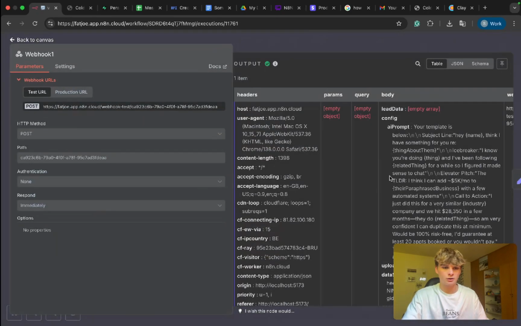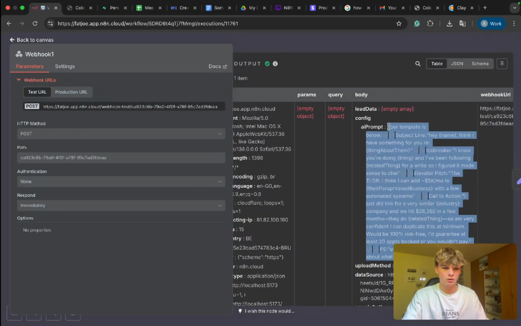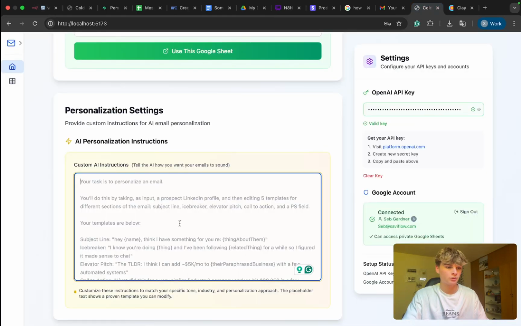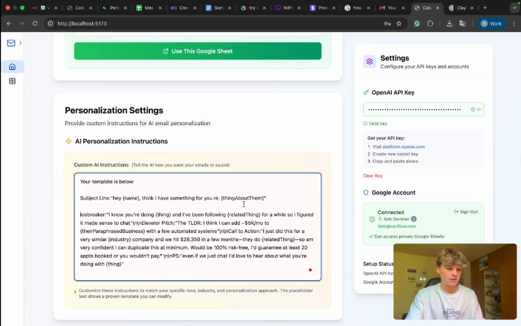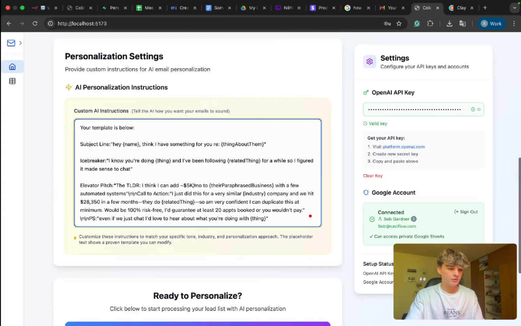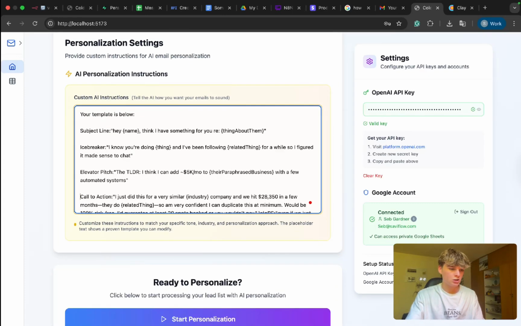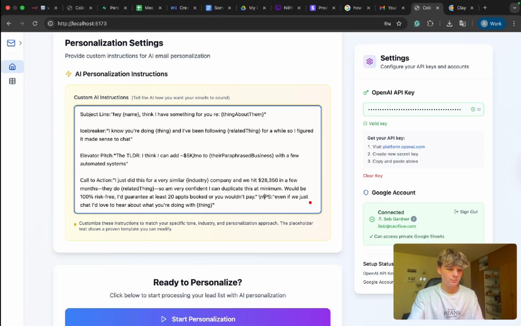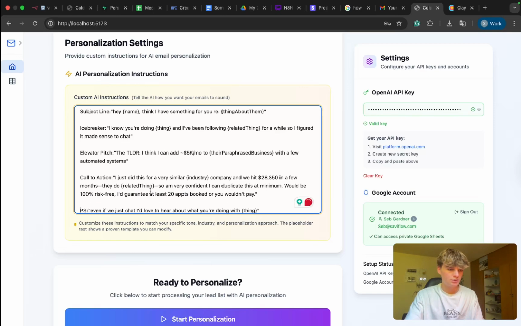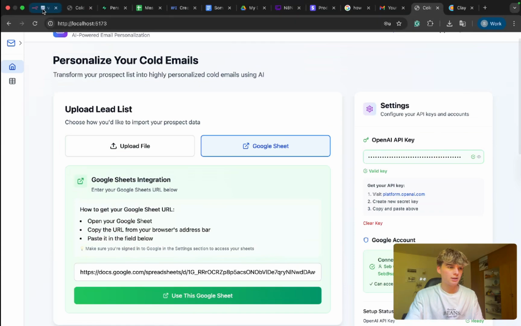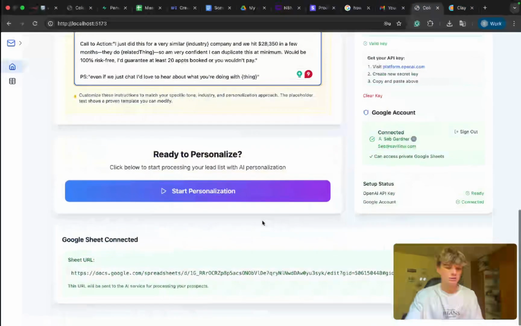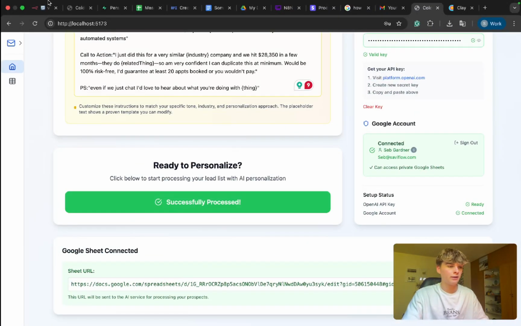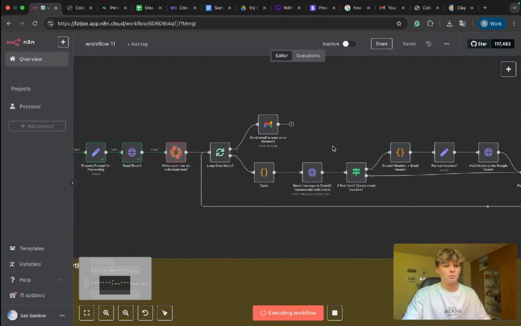So let's click on the webhook node, copy this AI prompt from here. Let's go to subject line, icebreaker, elevator pitch, call to action. What else do we have? We have PS. Do we have anything in between here? No, we don't. Okay, let's run this. Let's make sure it's still running. It is. That's perfect. Let's go start personalization. And then I'm going to run this one more time.